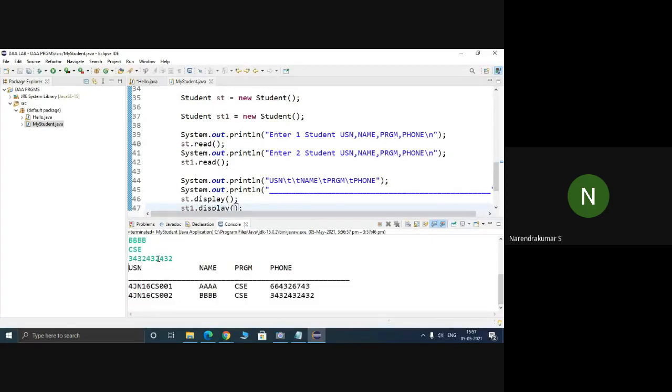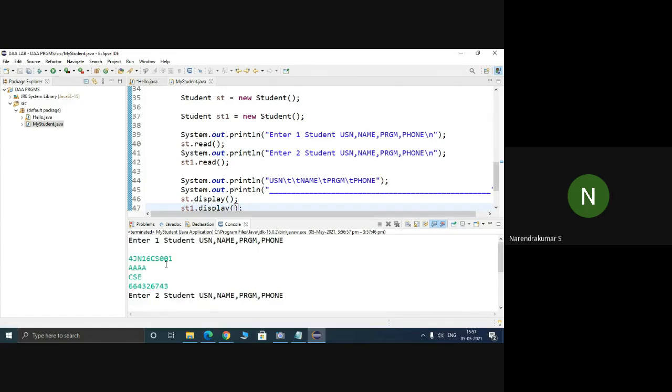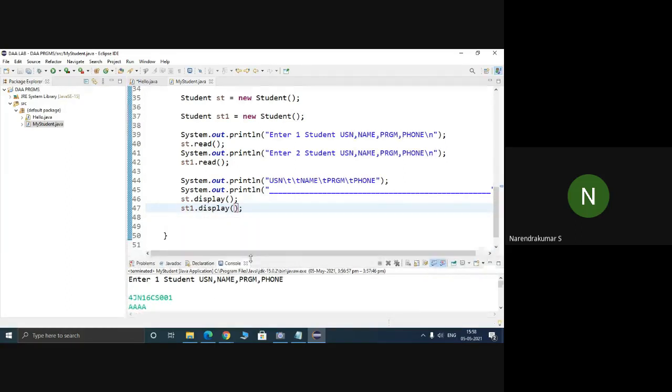Understand? And when I say display, we will get the output like this. It's in a proper format. If I add a tab, it will be fine. So this is the thing we are supposed to get. Okay, understood? So this is all about reading two student records.